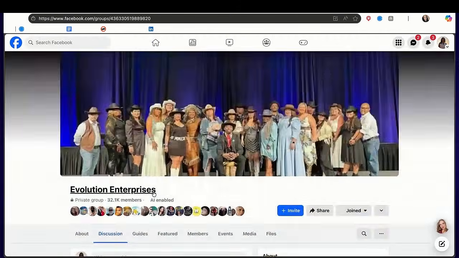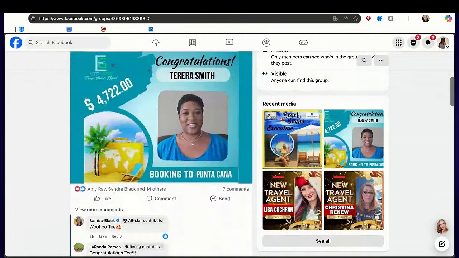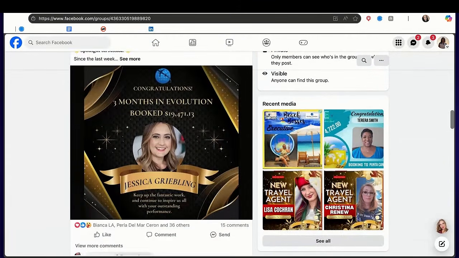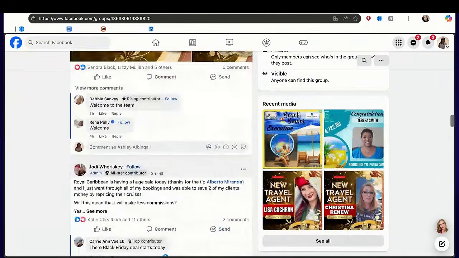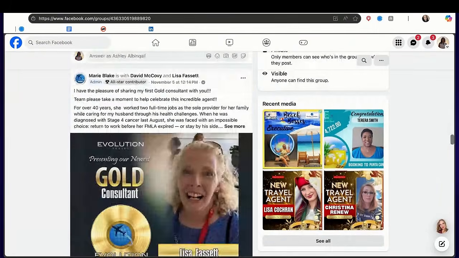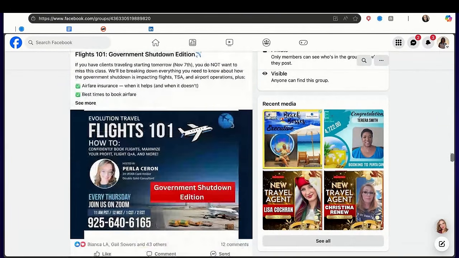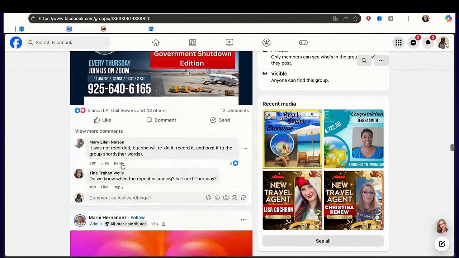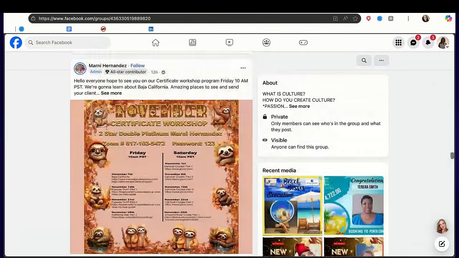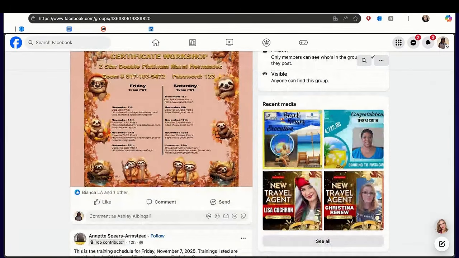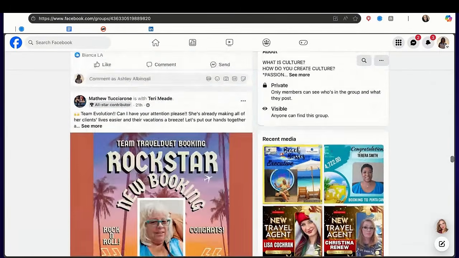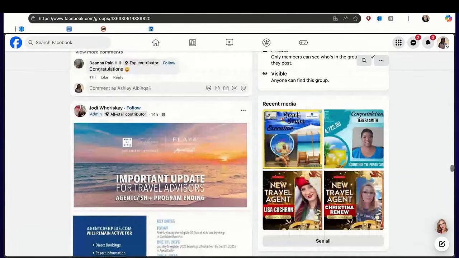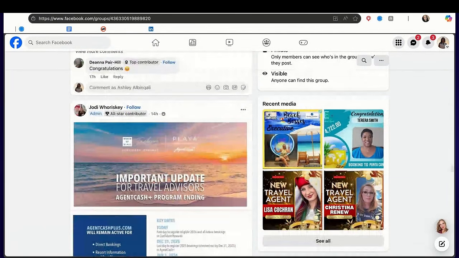This is going to be everything Evolution. So you guys can see here, we'll have all of our awesome things that we're doing. And if you keep scrolling, you're going to see some trainings. There we go. Perla just did an awesome training on the government shutdown. We got Miss Marnie. She does her certificate trainings here, and they just have it posted for us all throughout the week. Okay. So feel free to check out that one.